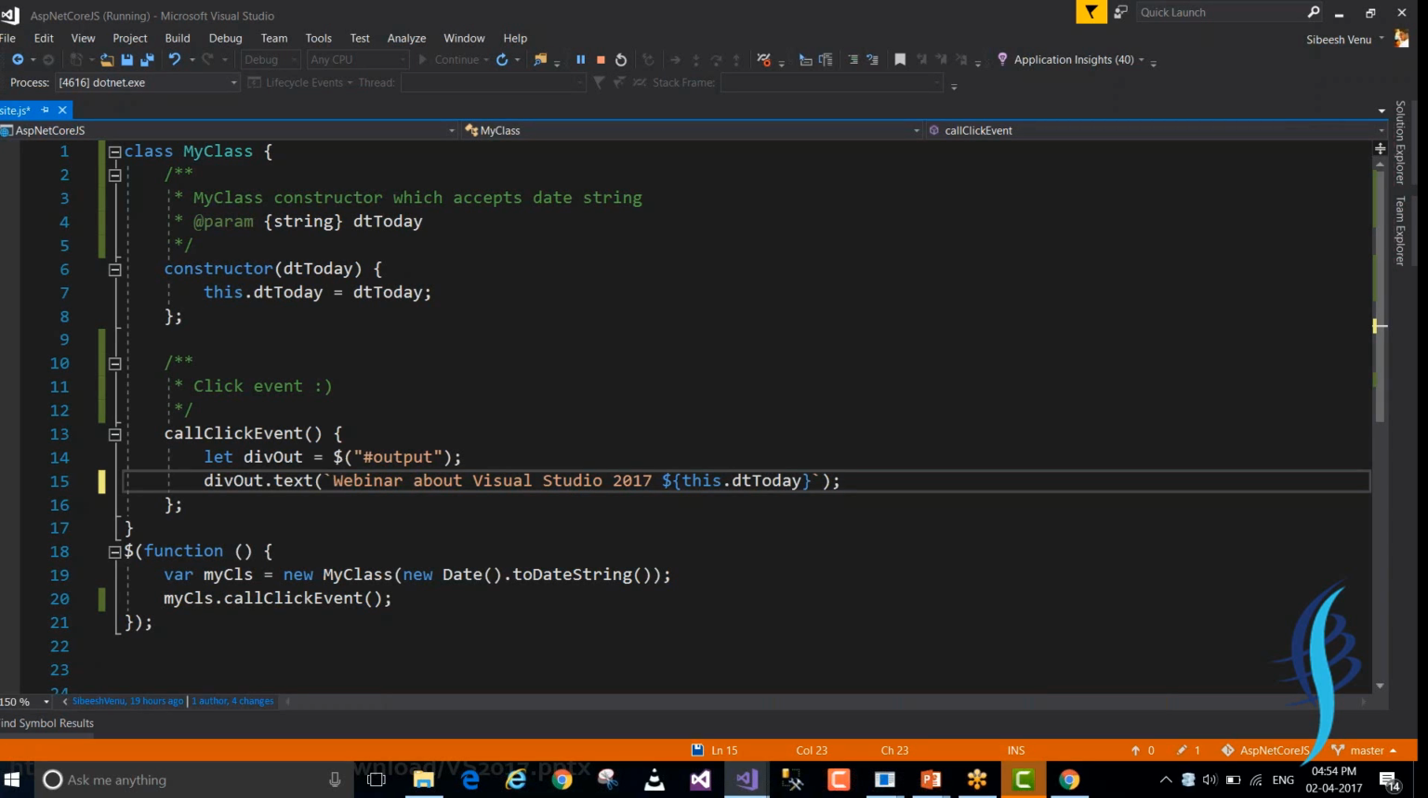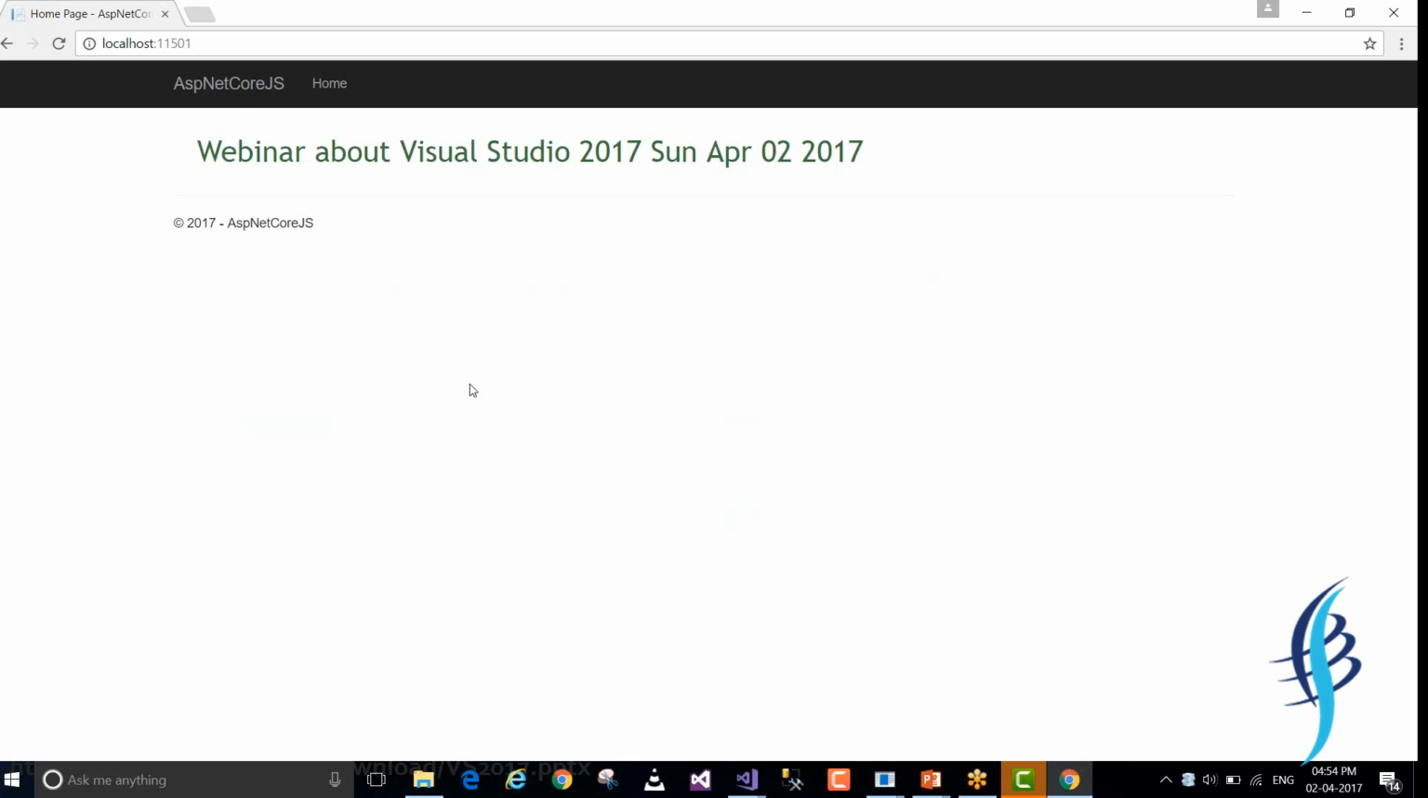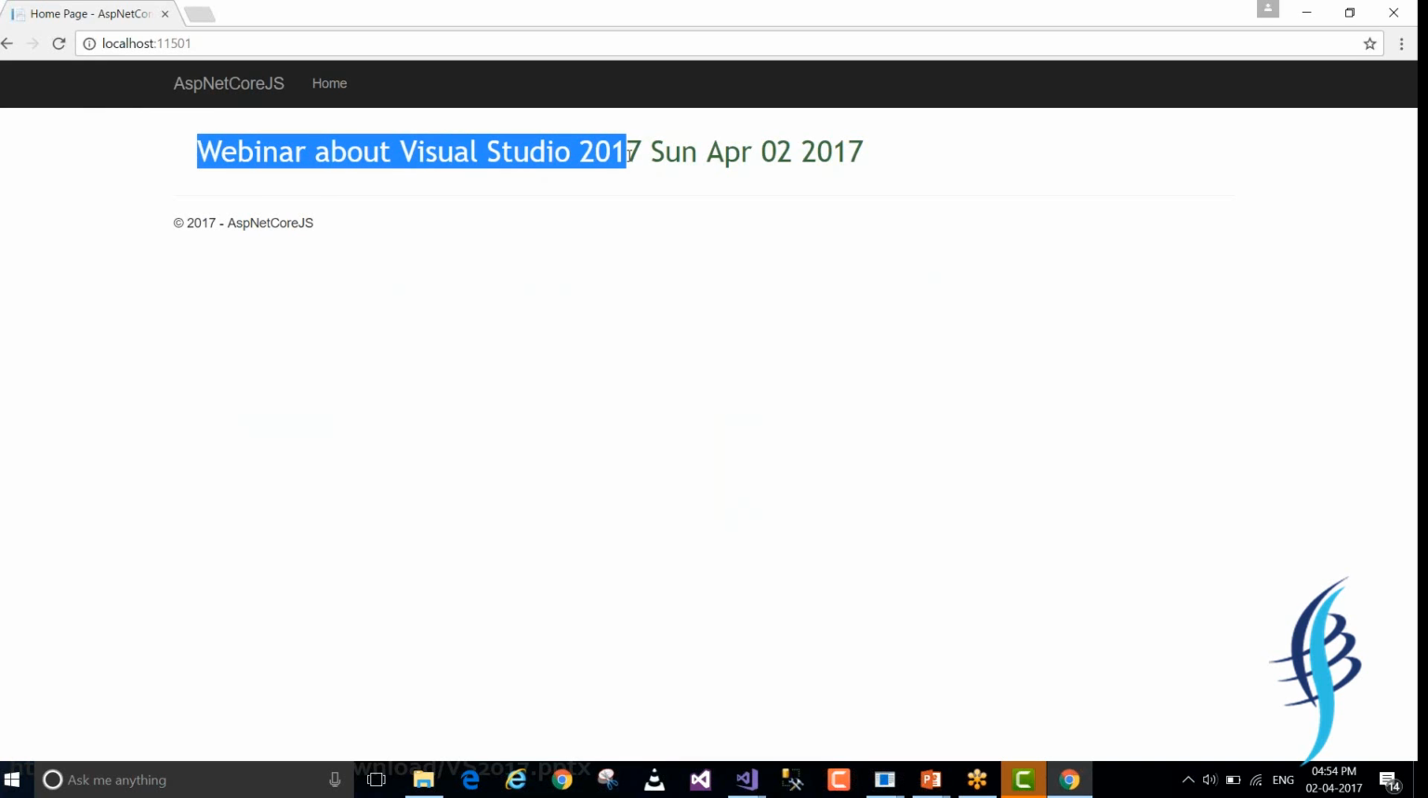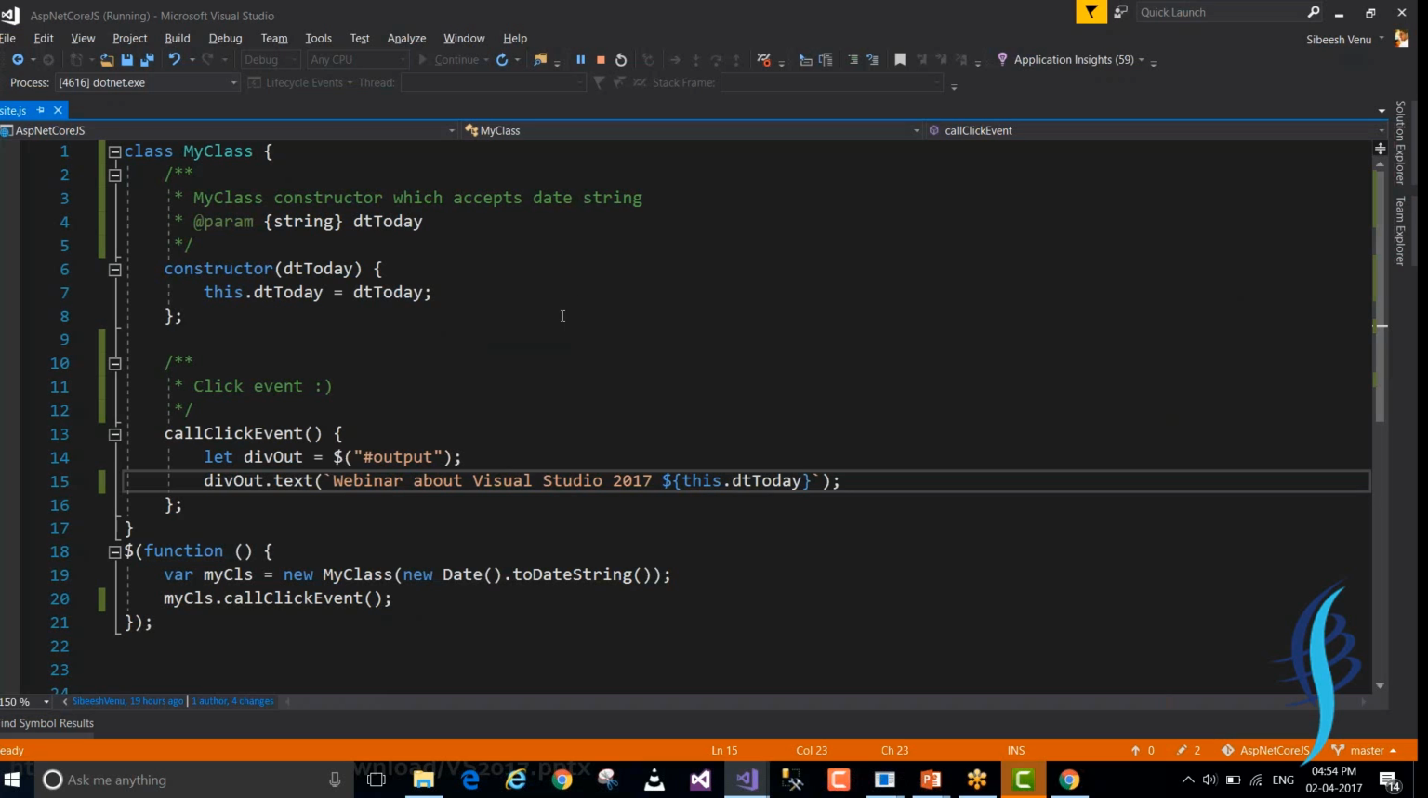I'm going to save this file. Now I'm going to that tab. Even though I didn't refresh our browser, it actually changed the content of this browser. That option is available with the help of Web Essentials. I'm going to show you another feature with the help of Web Essentials.